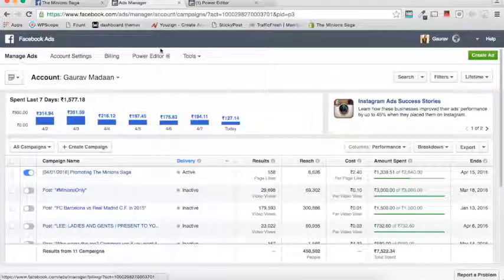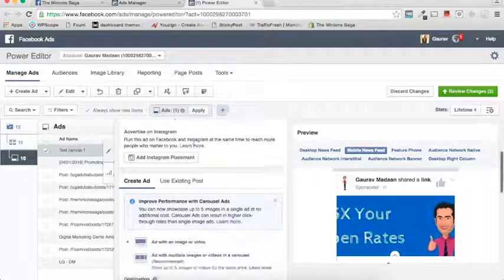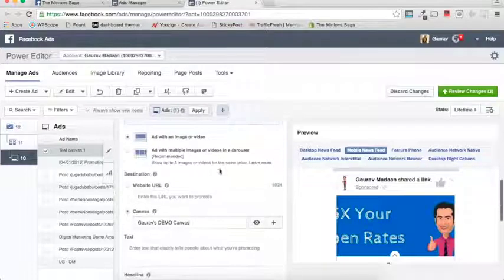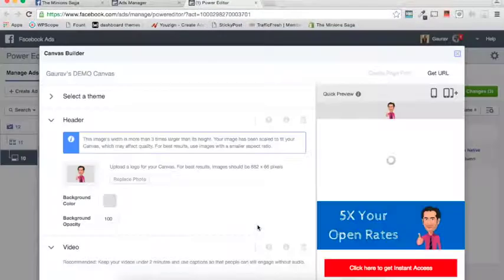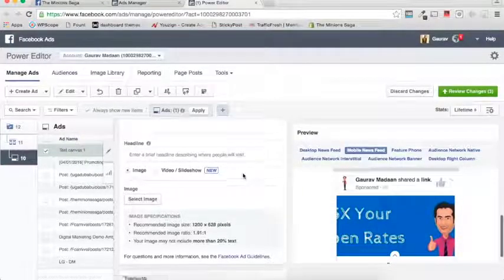Second, go into your ads manager. From there, go into your power editor. From power editor, create clicks to website as a campaign. Okay, select a new ad set and then a new ad, and in your new ad just go ahead and paste the URL right here in website URL. Okay, and canvas will be reflected right here, and you could even see from right here which canvas you've selected. Okay, so that's all right now.